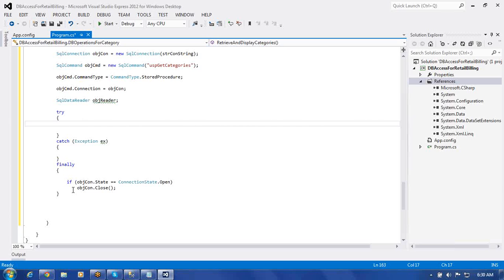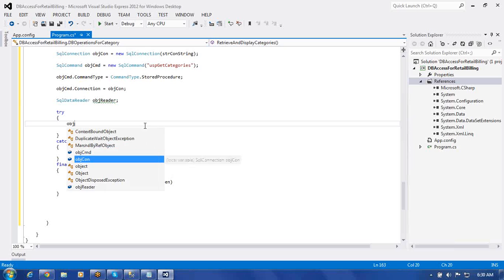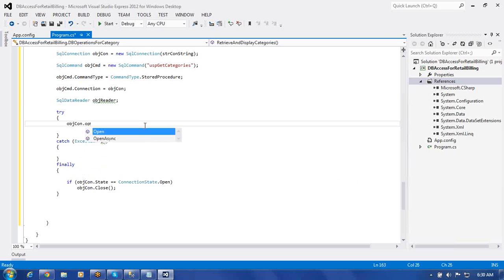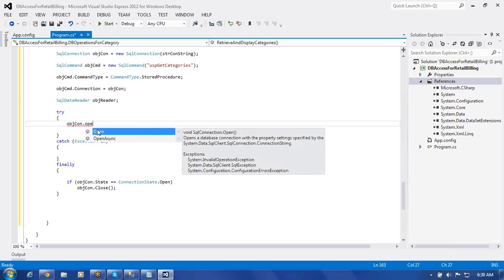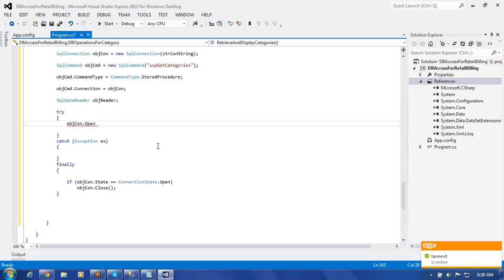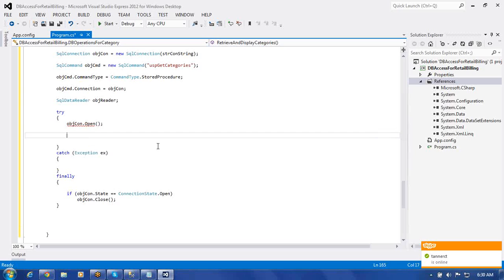Now come to try. In the try, let us try to execute it. In the try block, we are going to execute it now. Here write first of all, object con.open. Without opening connection, we can't do anything. We need to open connection. So once connection is open, we can perform some operations there. So once connection is open, we can execute the command there.